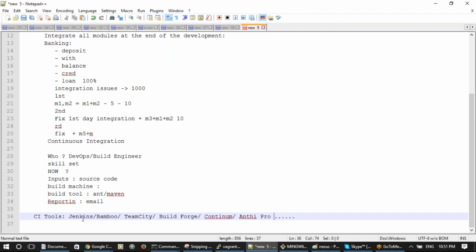But all of the tools do the same job, and among them you have open source as well as proprietary. You can choose any one of them. So this Jenkins is an open source one, Bamboo is proprietary, TeamCity is proprietary, Buildforge is proprietary, this is open source, and then this one is proprietary.